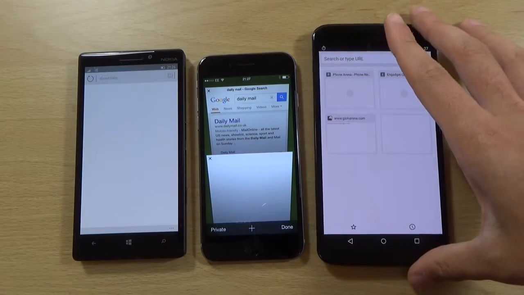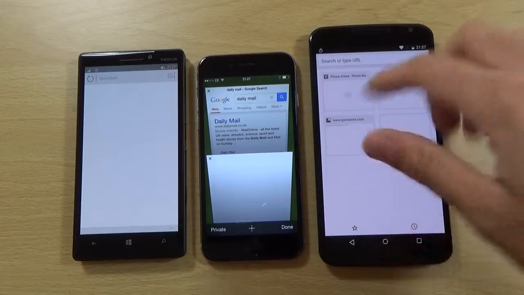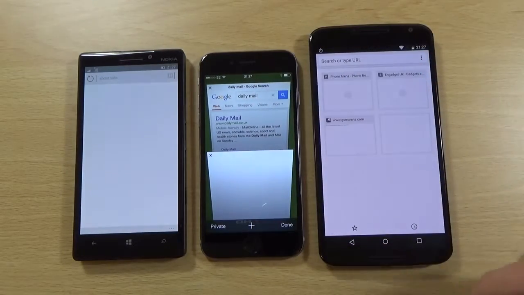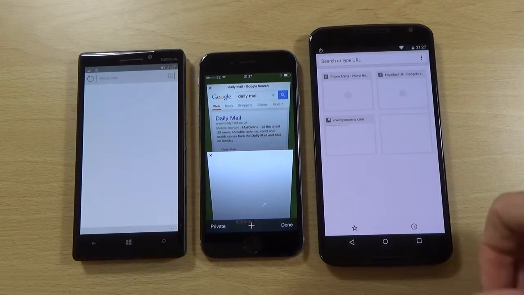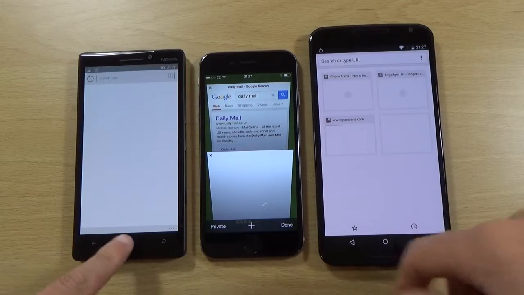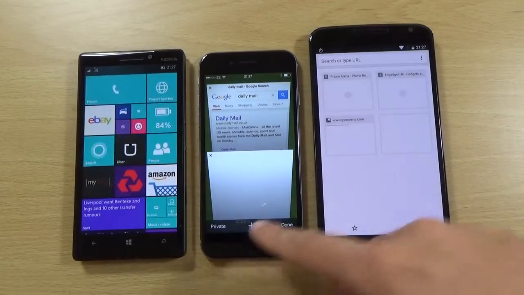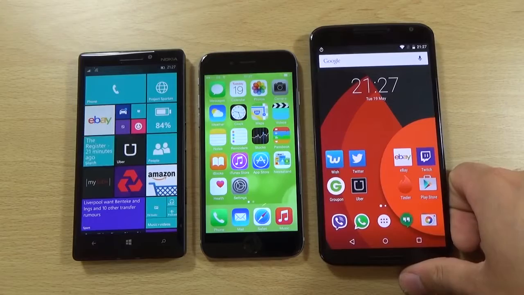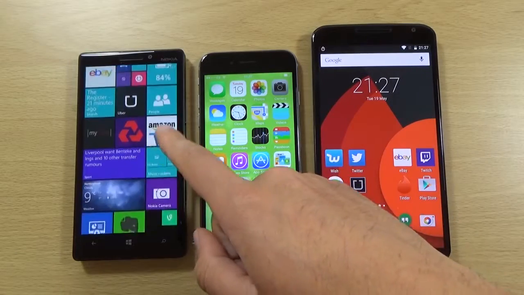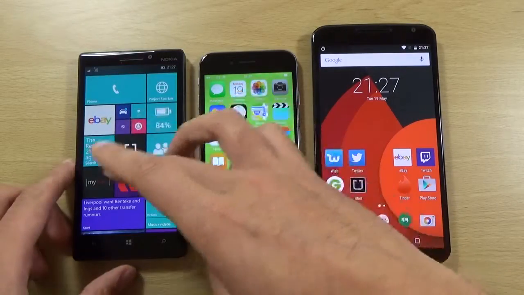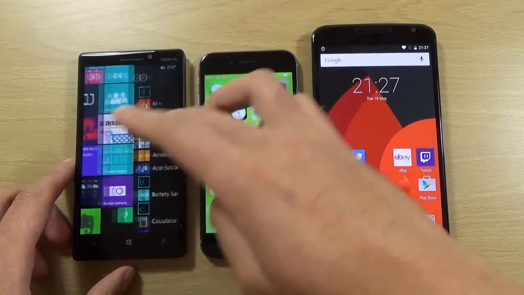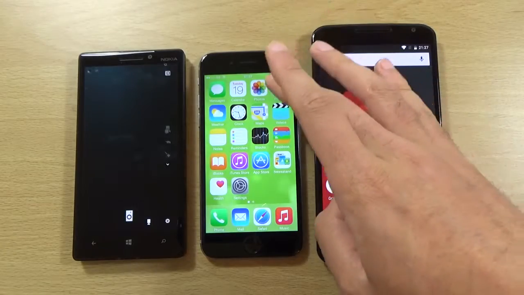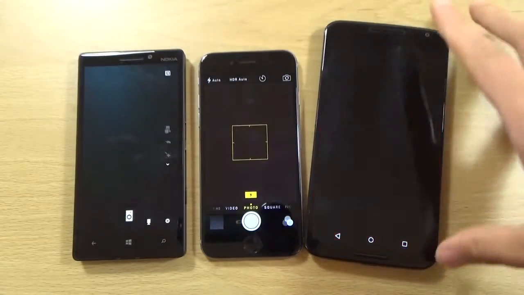But I think overall, in terms of the actual UI, I do prefer iOS's implementation here of Safari. In terms of the functionality, I think I prefer Chrome, simply because I'm a PC user, so I'm a bit biased in that respect. But other than that, we can have a look here at some of the other stuff, such as the camera, which has gone through a little bit of an overhaul as well. So you can check that out on all of them here.